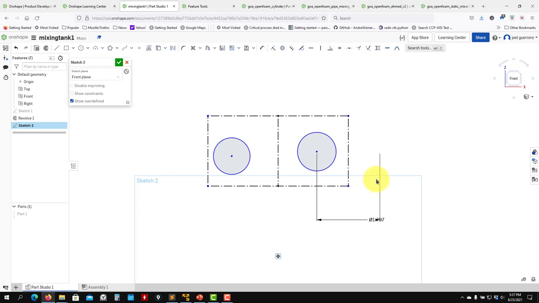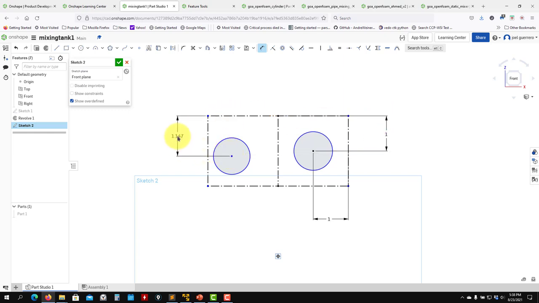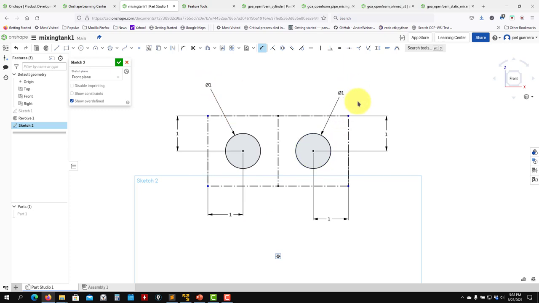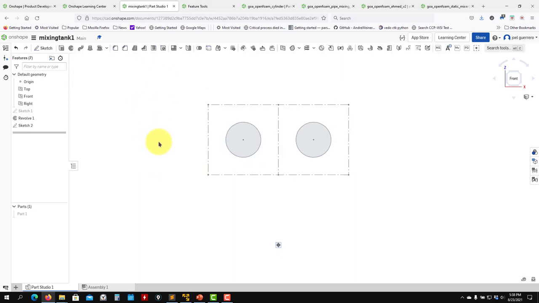that is the wrong dimension. Sorry, I chose, I don't know why it's getting there. So here to here, 1. Here to here, 1. Here to here, 1. Here to here, 1. Okay, and 1 and 1, and that's all. Okay, so you have those two circles there.